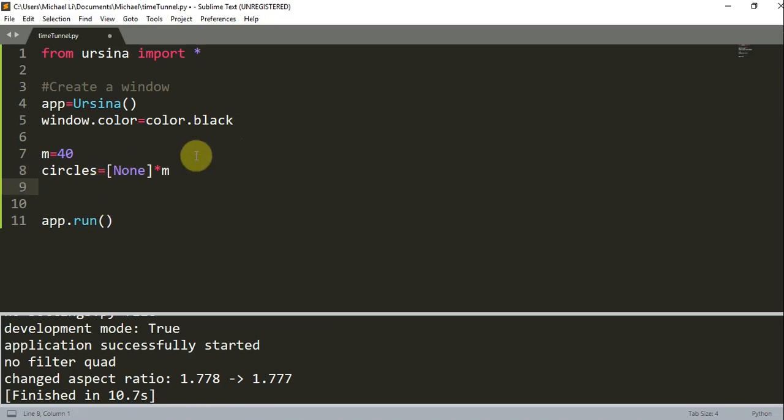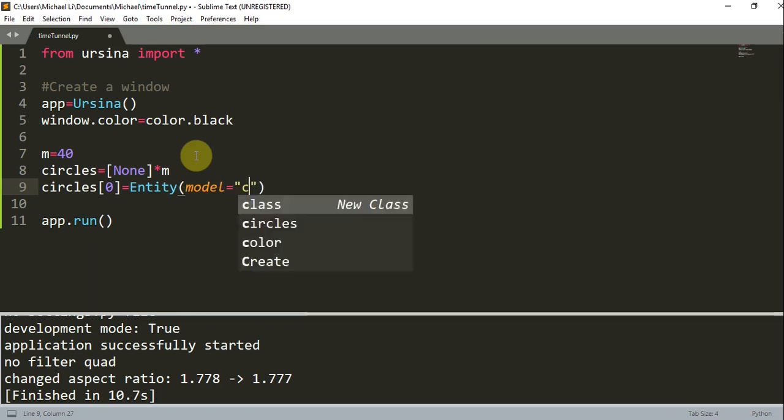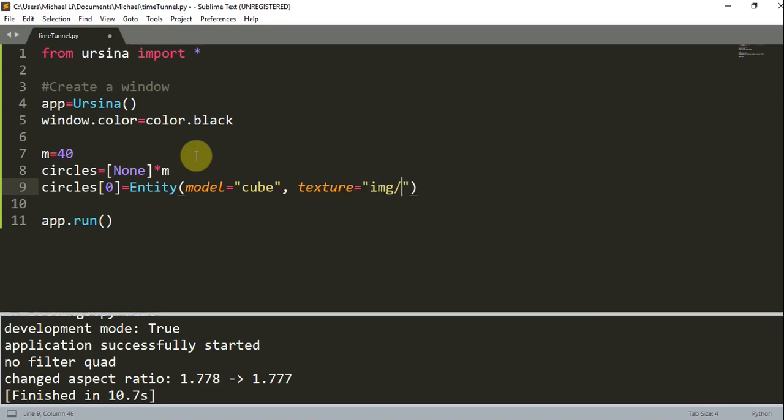And so what we could do first is circles[0], the first index of this list, and this is going to be equal to an Entity, and the model is going to be equal to a cube. And here the texture is going to be equal to a ring image, so image/ring.png, and this is an image that I have on my computer. And I'm going to set the scale equal to 3.